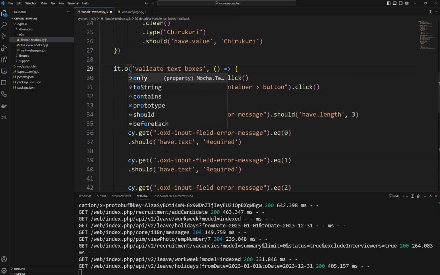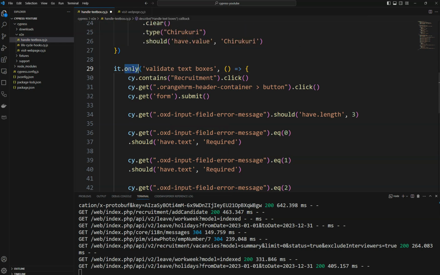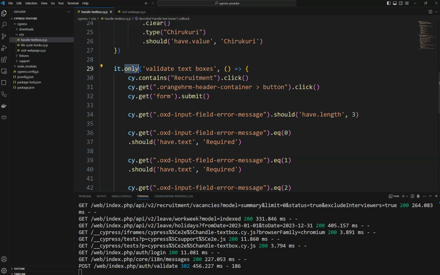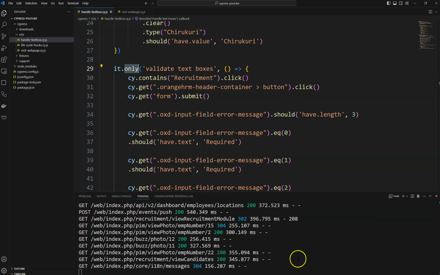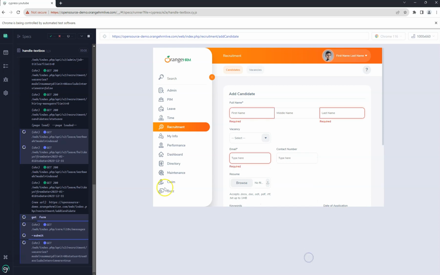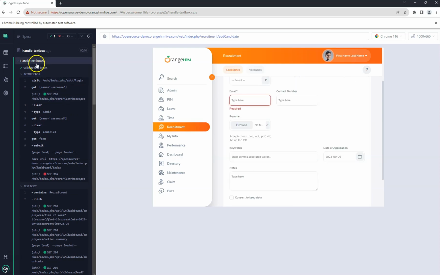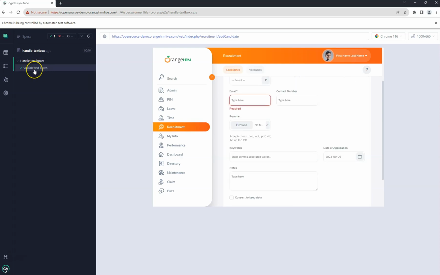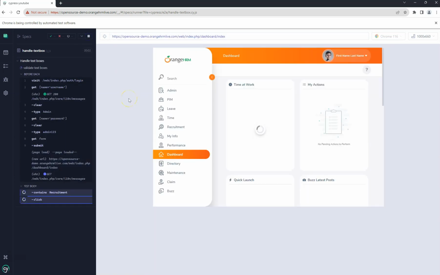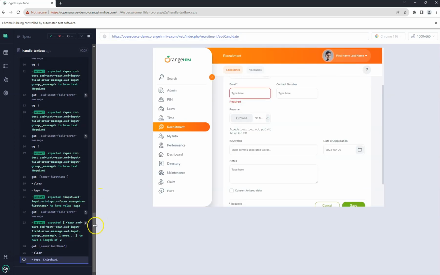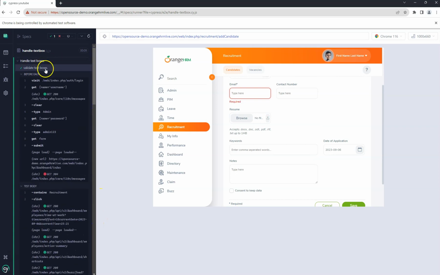after it, you need to provide the only method. If you use it.only, it will execute only that test. After entering only, if I save it, it started executing the test cases. In this scenario, only one test got executed, that is validate text box. Even if I reload again, it contains only one test, which is validate text.